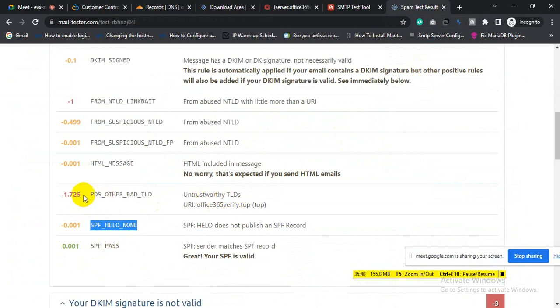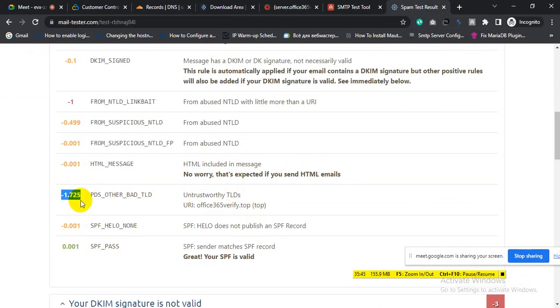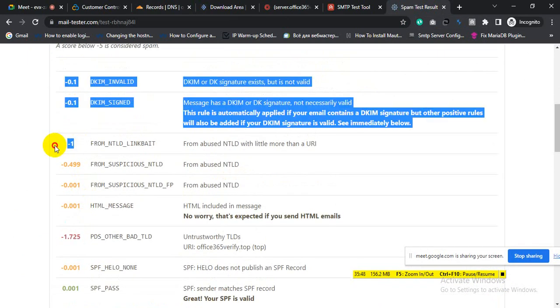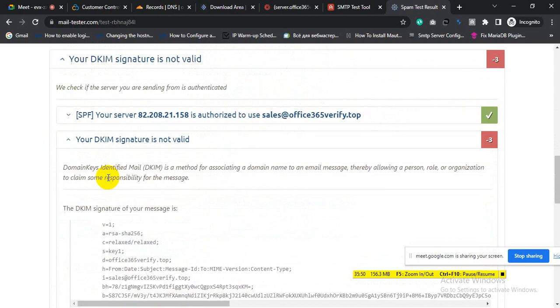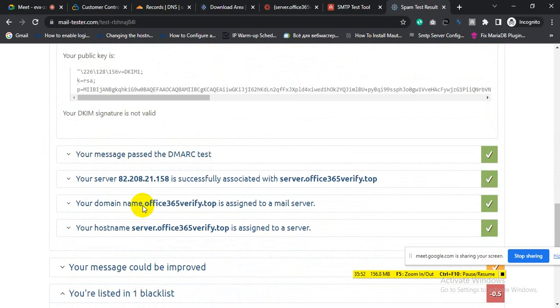And this is the domain issue. It is not a .com domain. That's why it's deducted. And minus 3 score happened for DKIM, invalid DKIM. DKIM signature is not valid.